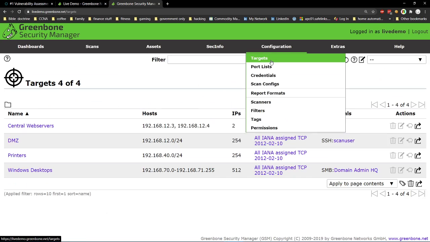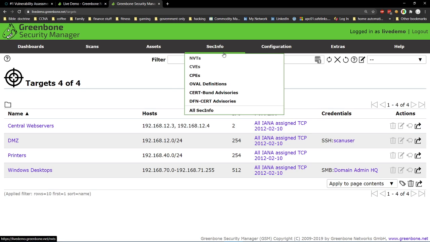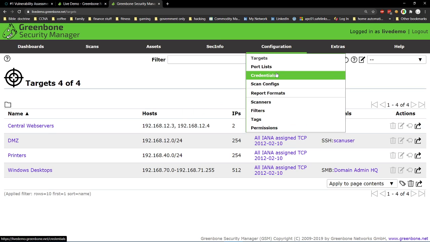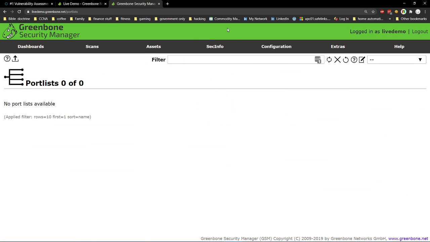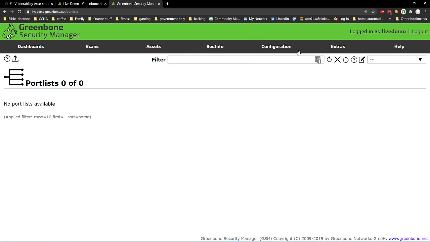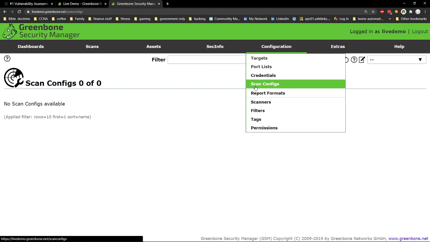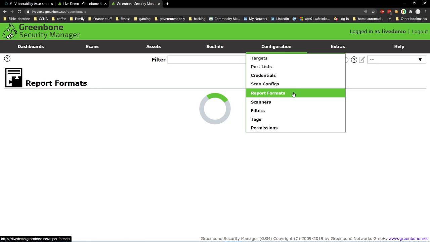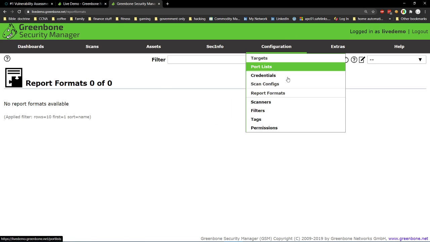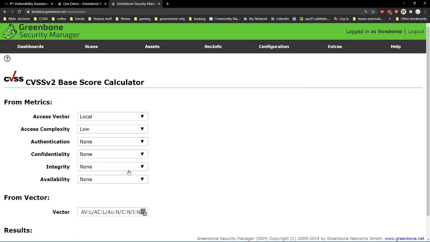You can configure different targets. So we have groups here of web servers, the DMZ, printers, and some Windows desktops. You can also configure a port list if you want to. Change your scanning configurations. You can generate reports. And there's actually even a CVSS calculator as well.